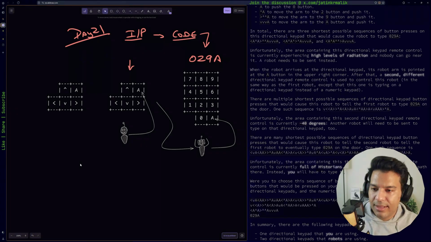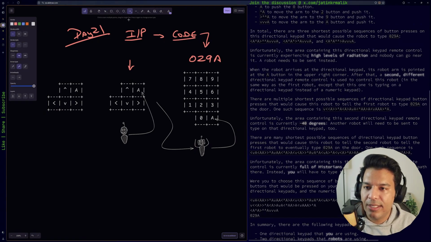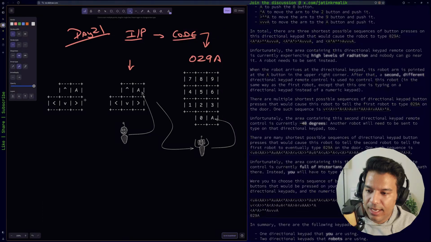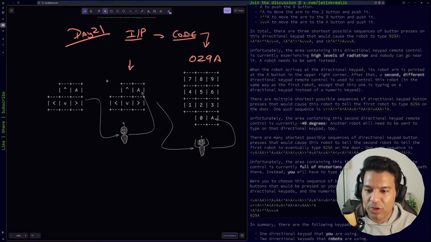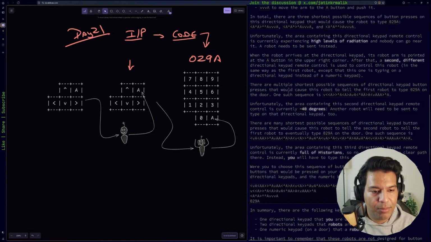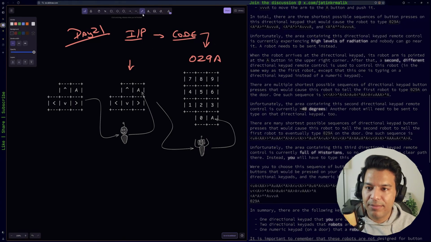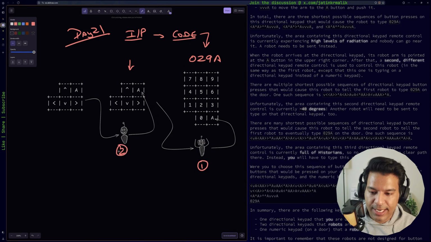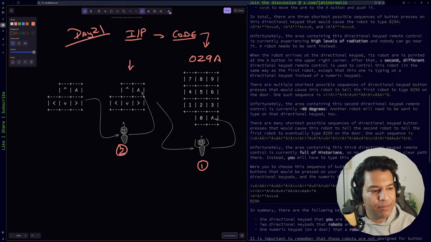And then we have this keypad that is controlling this robo. And this robo is initially pointing to this. Exactly. So there are multiple shortest possible sequences of directional keypad button presses that would cause this robo to tell the first robo. So let's give them some numbers. This one is the first robo. This one is the second robo. And this will tell the first robo to type 029A on the door.